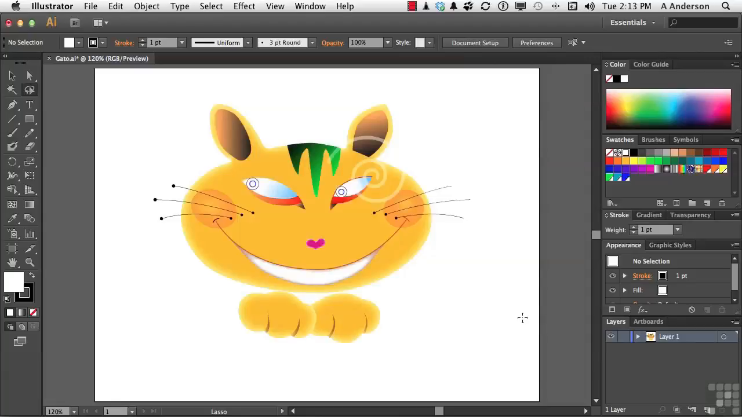Those, to me, are not obviously the only preferences, but those are the ones that you really want to set up right up front so you can get started working. And that's what we're about to do. So, on to the next.